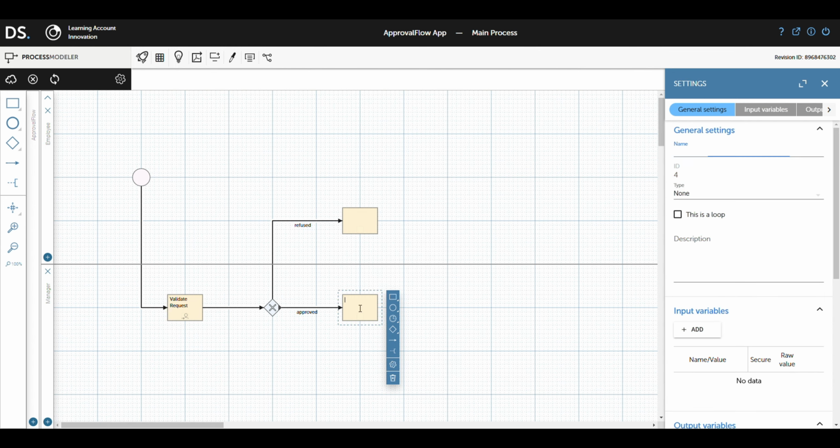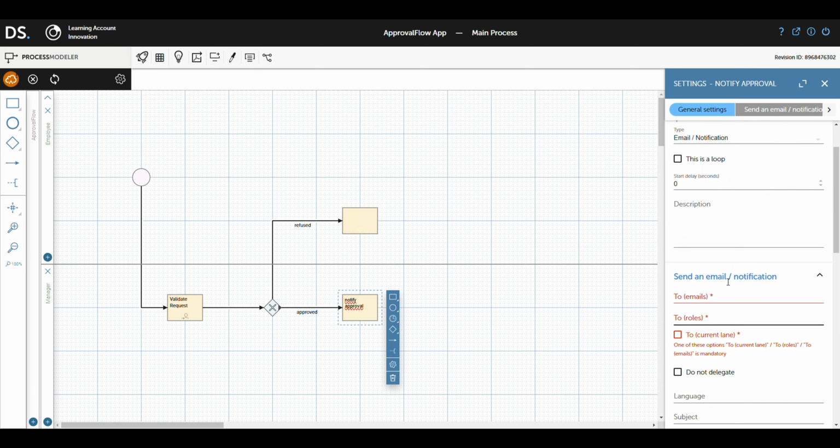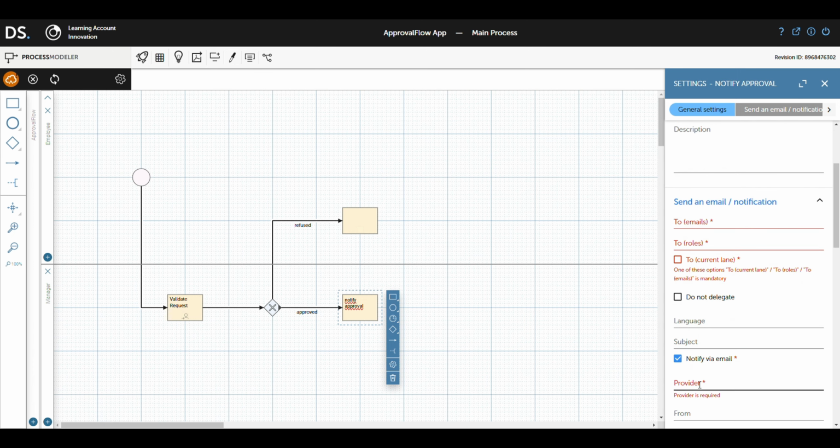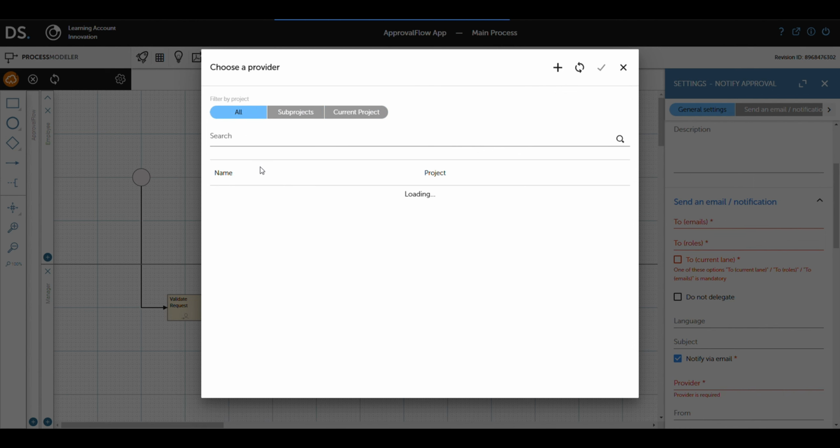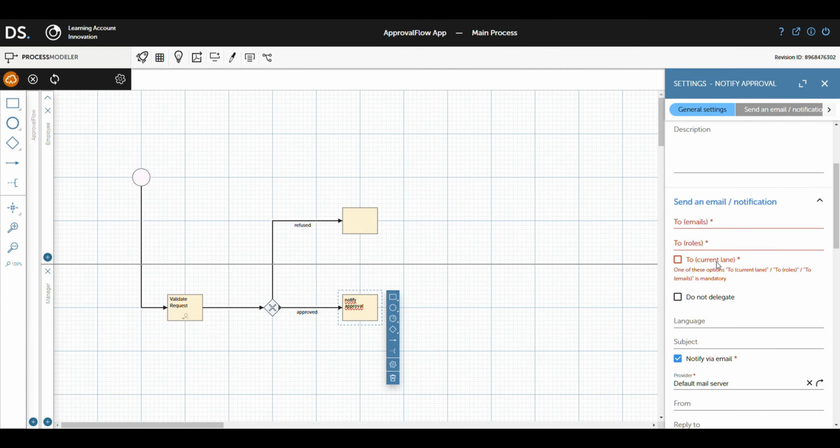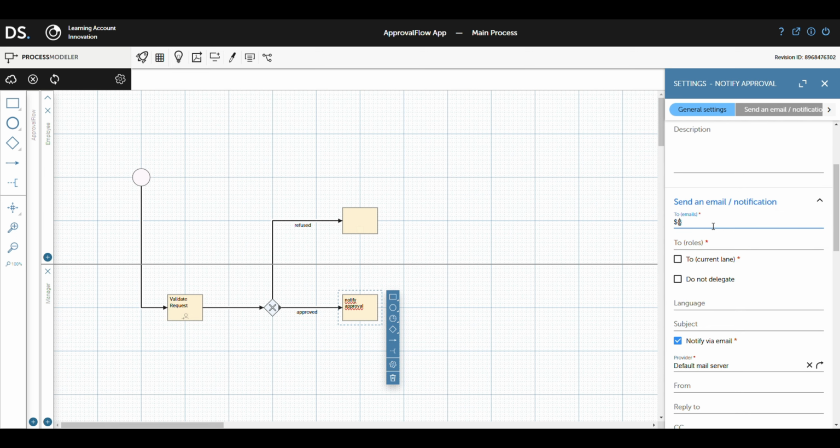Go back to the approval path to add a notification activity. Name the activity Notify Approval to reflect its purpose. Set the activity type to email notification. Then go to the provider field and select Default Email Server, the option provided by RunMyProcess. In the To field, enter email so the notification is sent directly to the employee who submitted the request.